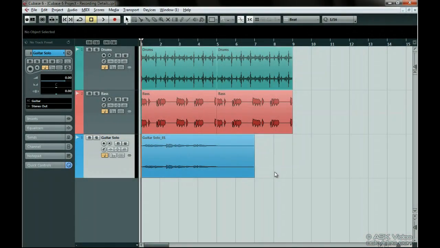Let's take a deeper look into recording audio. Load up project number 15, Recording Details. In the previous chapter, we recorded guitar. See how the guitar audio file was named?